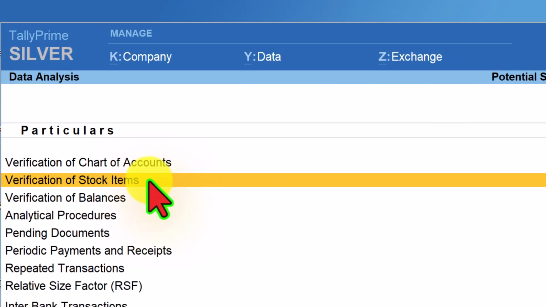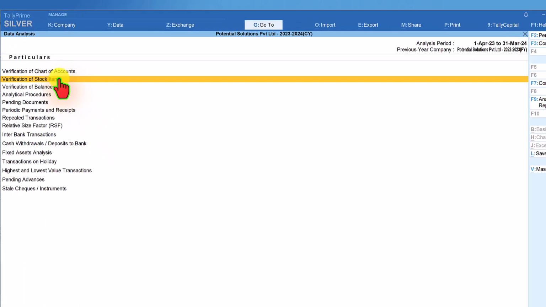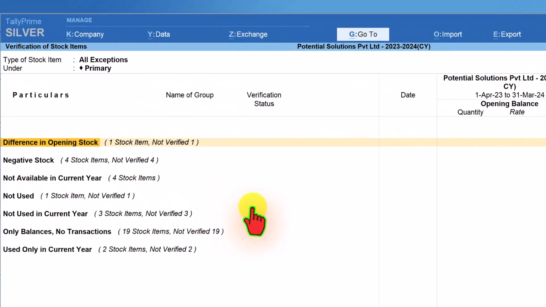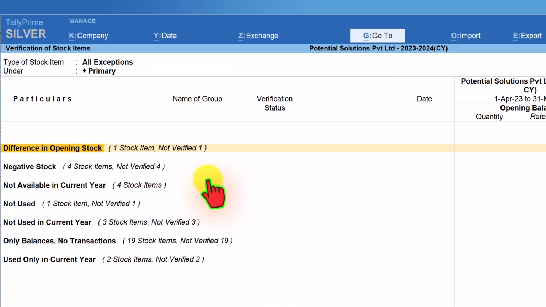Starting this video, we shall explore exception reports related to inventory masters with the report title Verification of Stock Item. As I mentioned earlier, once we understand the purpose of these exceptions from the chart of accounts, the same principle applies for inventory masters also. Let us drill down from verification of stock items and explore what types of exception reports are provided here. Notice we can see somewhat similar types of exceptions we learnt in the chart of accounts. In this video, let us explore 2 exceptions, that is difference in opening stock and negative stock.